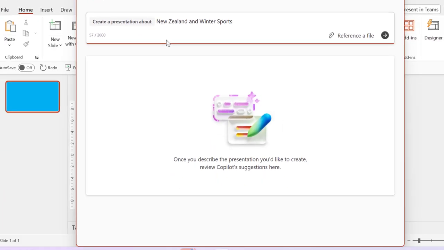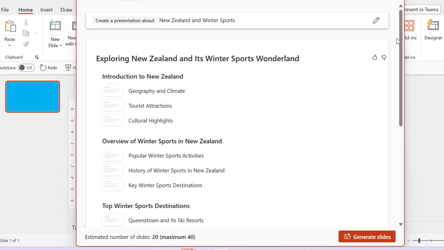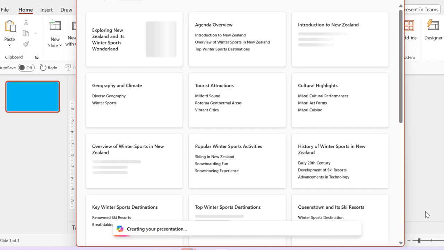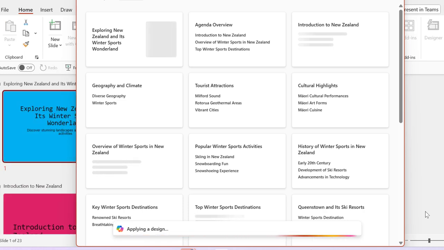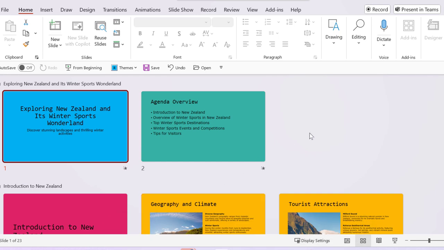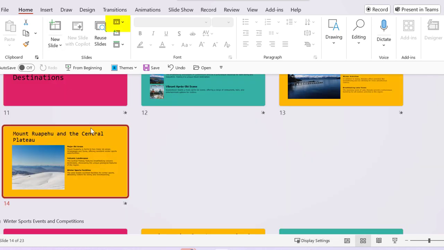Because I started with the template and then built the content on top, when I generate the slides, it's going to incorporate the template into the slides. So all my company colors have been used and the fonts are correct. And if I need to add more slides or change any layouts, I can go to this button here and I've got my template suite available.